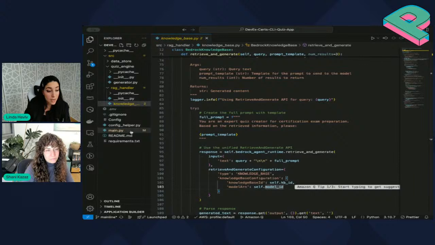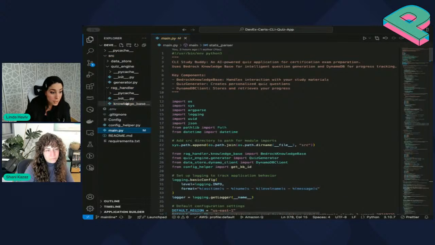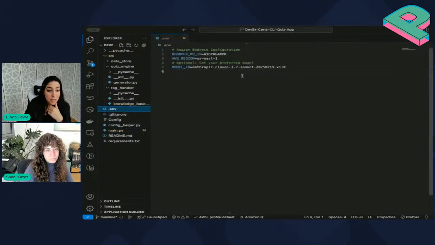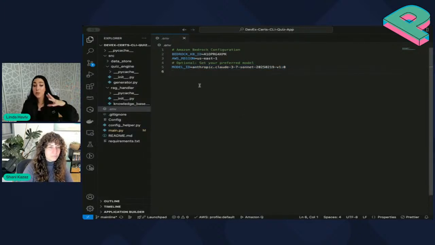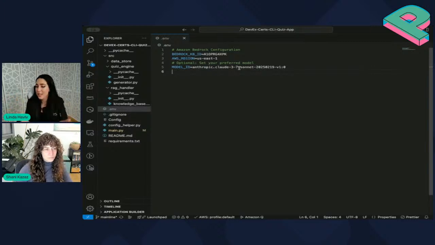Here, I'm choosing Claude 3.7, but I could change it to something else. If we go back to the console, you could just change the model ARN and use pretty much any of the ones that we have, or maybe a custom one too. You're able to just switch that and change the models you're using, which is really cool.